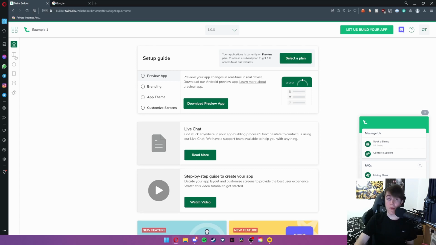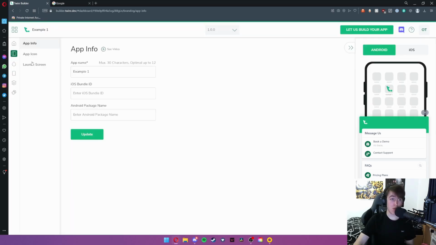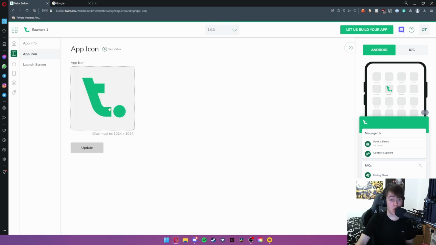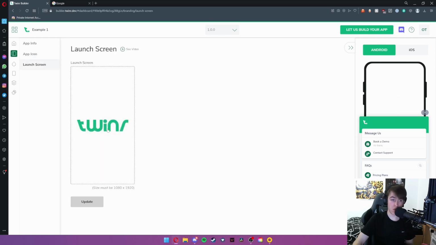If we go to the branding page, as you can see, this is where we have three different options. We can look at the app info, the icon, and the launch screen. All we would need to do is change this to example one, which is already what we've got. You also have an iOS bundle ID, which is a unique ID that allows you to publish to the App Store, and then an Android package name, which is a unique thing that you would use to publish your APK to the Play Store. Under app icon, you can upload an icon for the app. Very simple. This is what will appear on the app store when you go to download it. And then the launch screen is shown for the app before it actually opens your content.